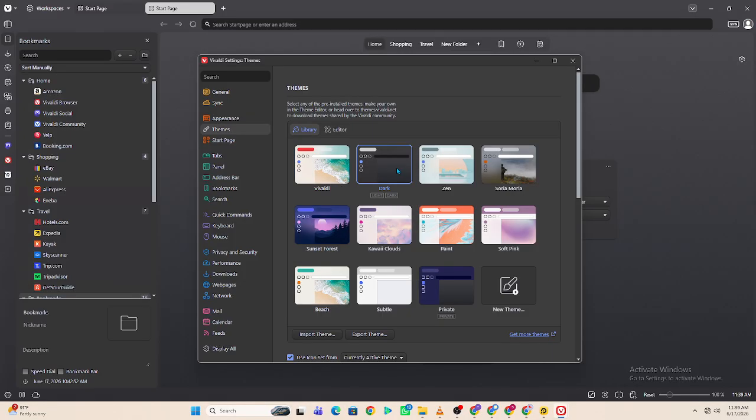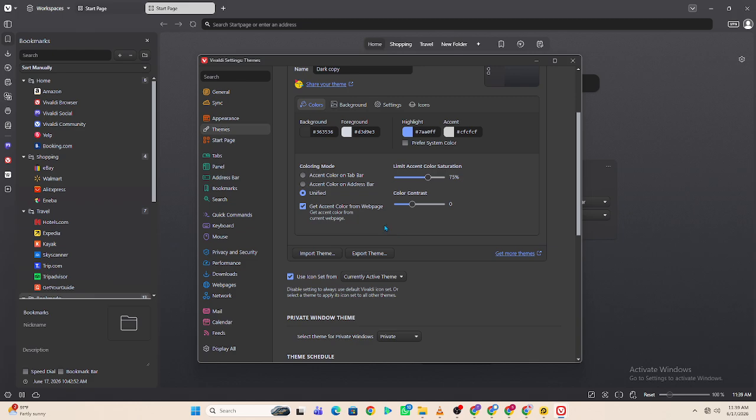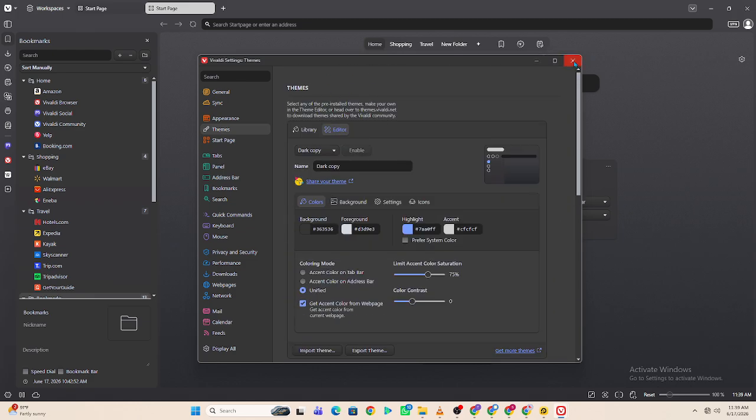Now go to tab settings and change how tabs look. You can choose compact, wide, or stacked tab styles. You can also set a custom background image for the start page. This makes your browser feel more personal.